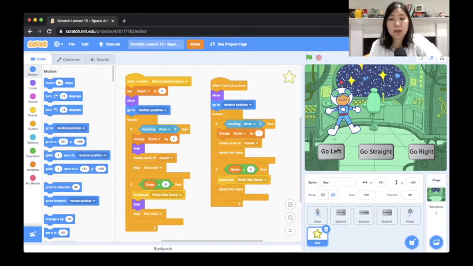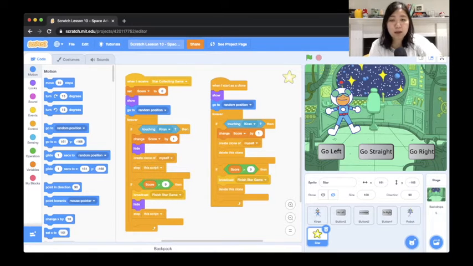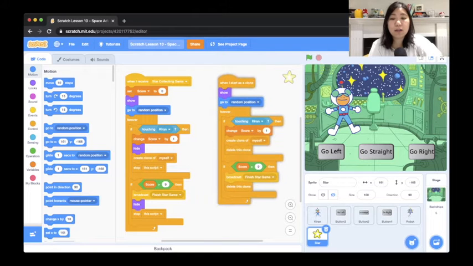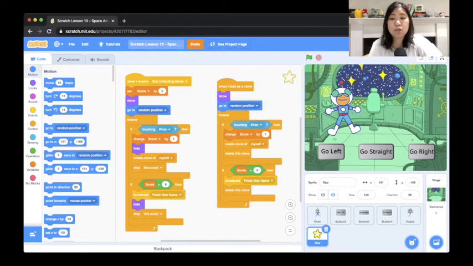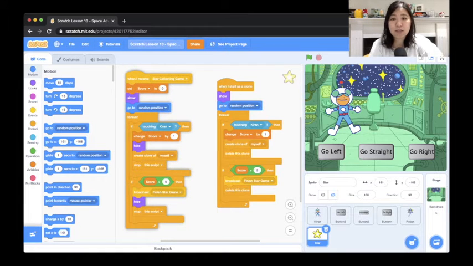Also in this loop, we have another if statement that says, if my score is more than 9, so once I hit 10 and above, then I'm going to broadcast a new message that says finish star game so that we know that the game is now finished. And then we're going to hide that star and then stop this loop as well. But when I start as a clone, I have the code over here that is basically very similar to all of this code for when I first received that star collecting game message.